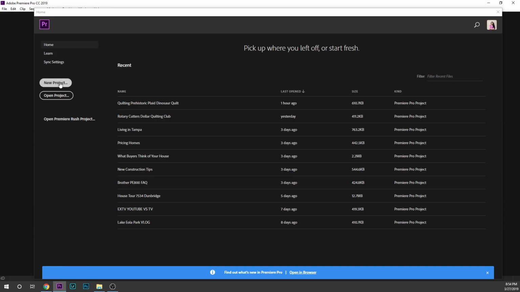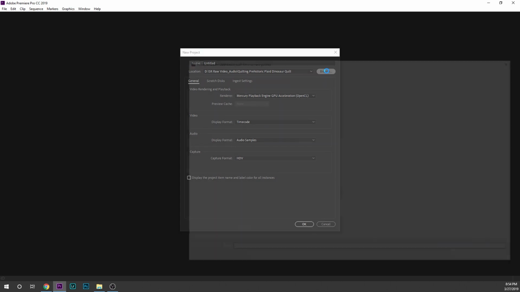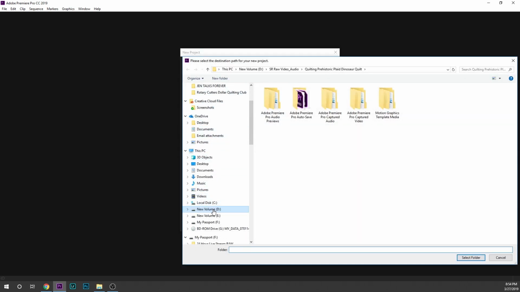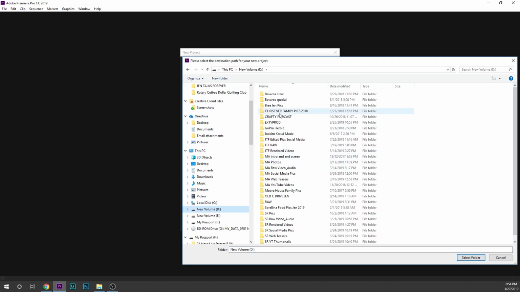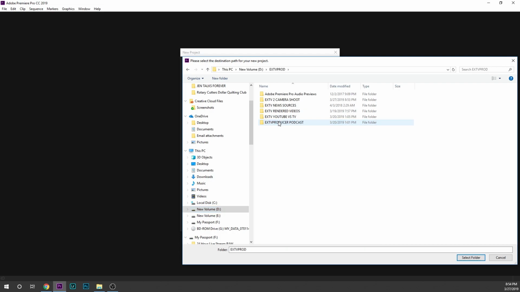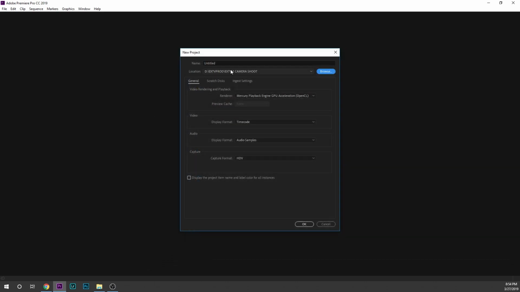And I'm going to start a new project. I usually like to save my project in the folder that I've got all my clips on. I've got multiple channels, so lots going on here. So we're going to save this as two camera shoot in this folder. And then I'm going to call the project the same thing. That's just my naming convention. You can do whatever you want. It's just what I choose to do.